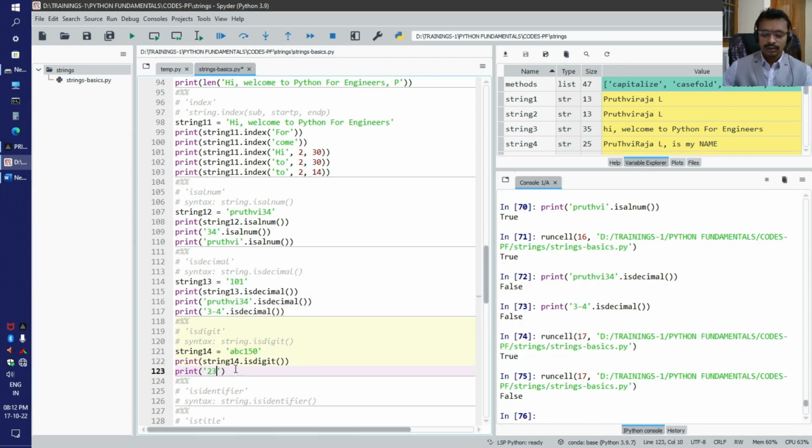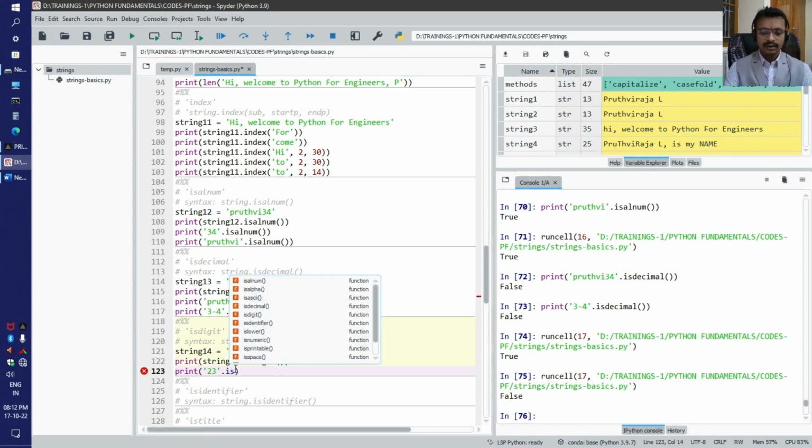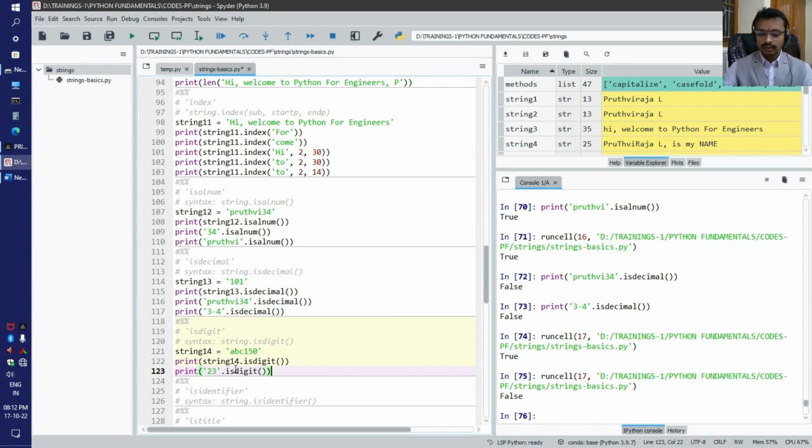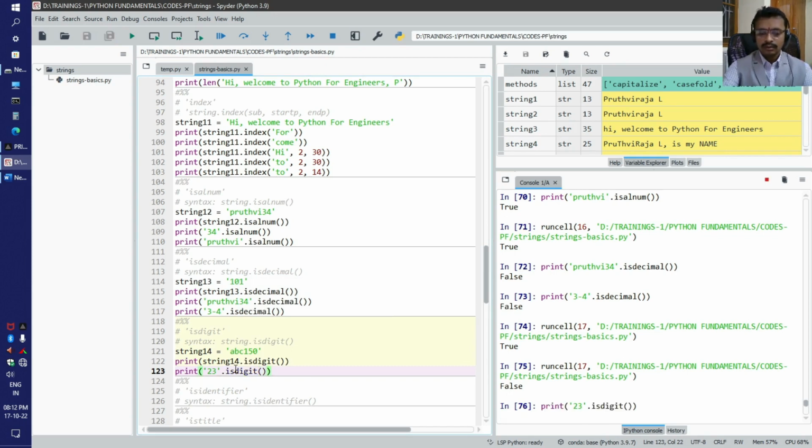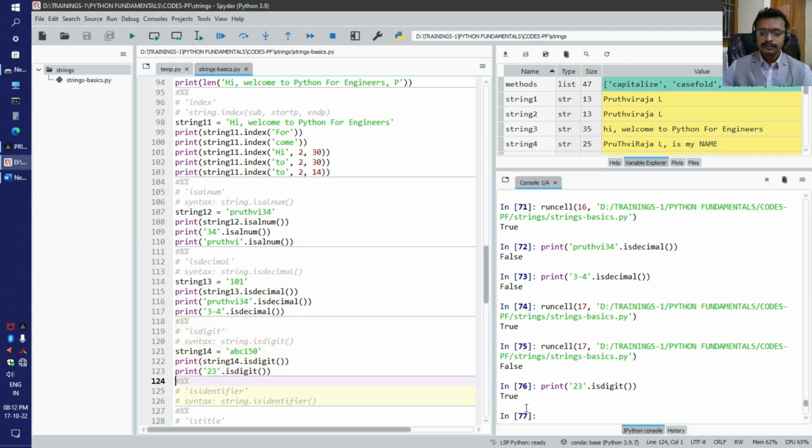Here, if we apply this isdigit method, then it results true. You can check by converting this to 2 to the power of 3, and then check with the isdigit method. It results true.